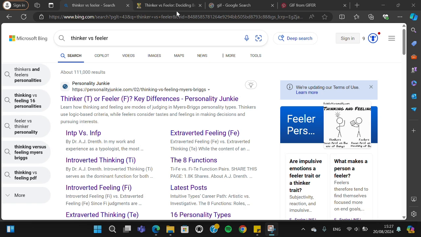In today's tutorial, I'm going to show you how to convert a web page to PDF in Microsoft Edge. Okay, let's get into it guys.